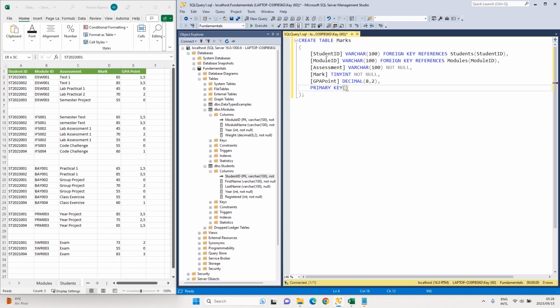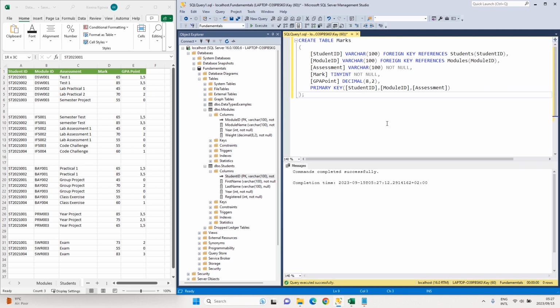So in this case, we are using our student ID. So I'm just going to copy that. And we'll be using our module ID, and paste that there. And our assessment. And we paste that there. So this is how you declare your composite primary key. And this is how you actually declare your foreign keys. So I'm just going to execute the script, and you can see that commands completed successfully.